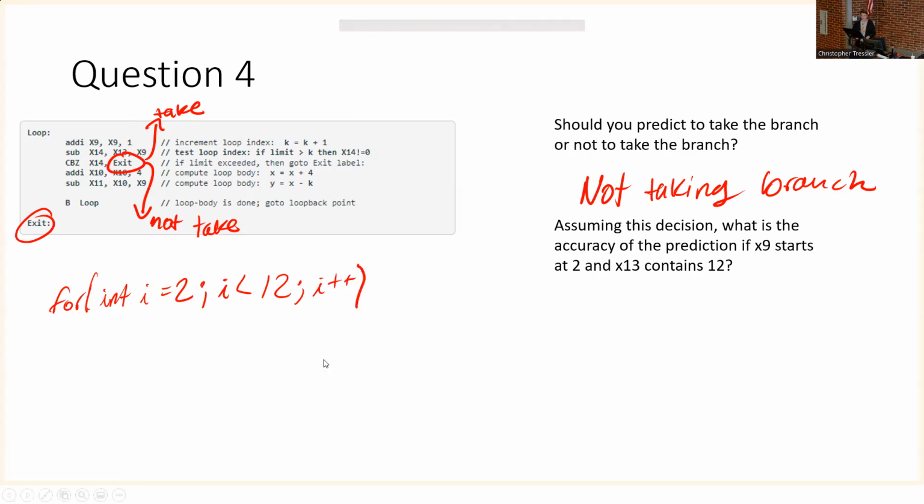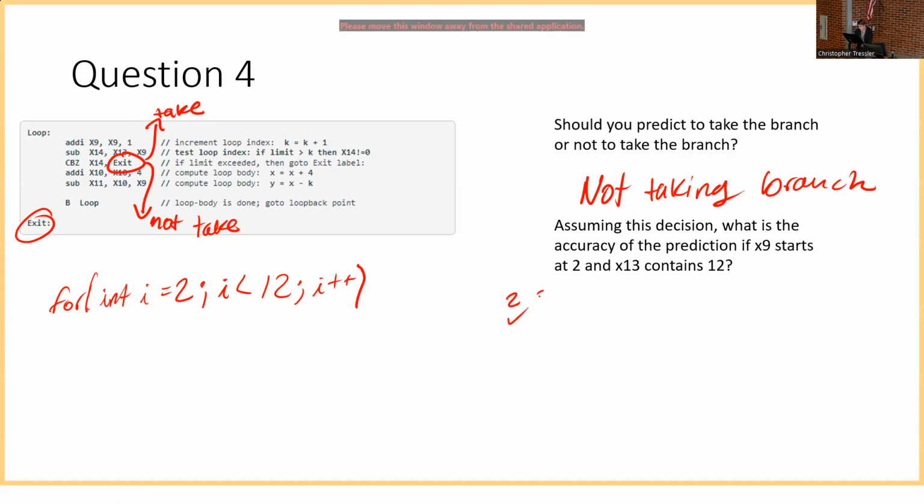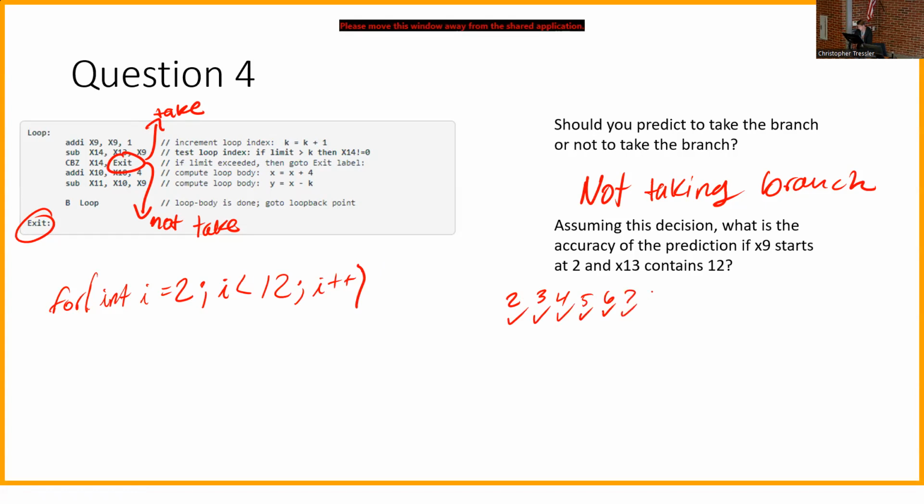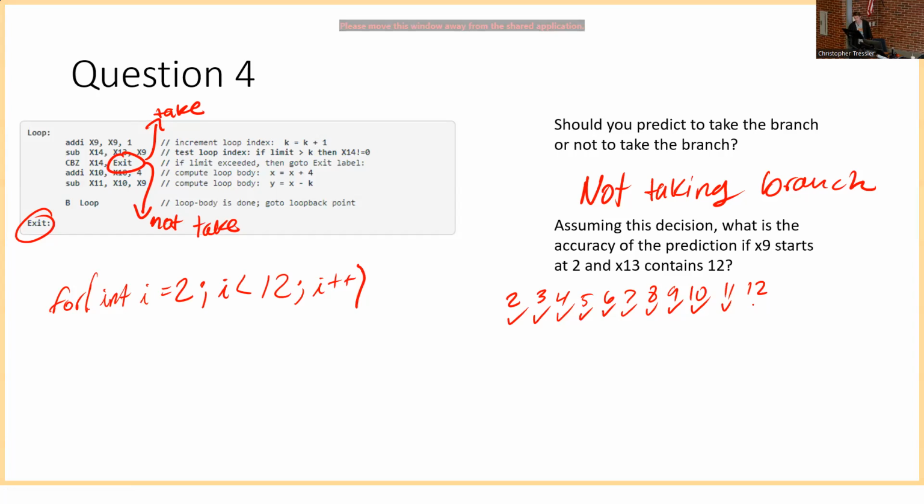Essentially, we're going to have it at 2, and when we have it at 2, we're not going to take it. That's going to be correct because we're going to go back up. Then it's going to be 3, and we're not going to take it, then 4, and we're not going to take it, then 5, I won't take it, 7, 8, 9, 10, 11. And what's going to happen at 12? We're not going to take it, but then we realize that at 12, we should have exited. We're not going to exit, so that one is wrong.